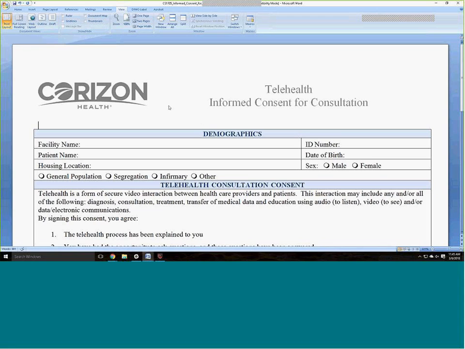So the expectation is that we have this fully live and functional by the end of this month. It may be sooner. Tamika, do we have an actual go-live date for telehealth?